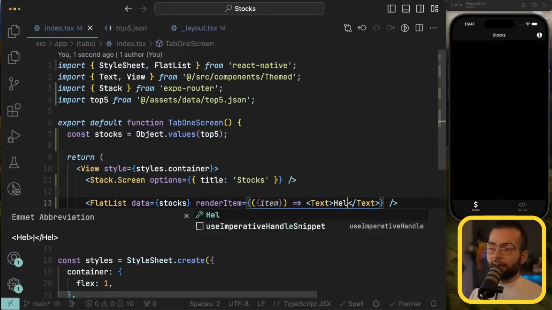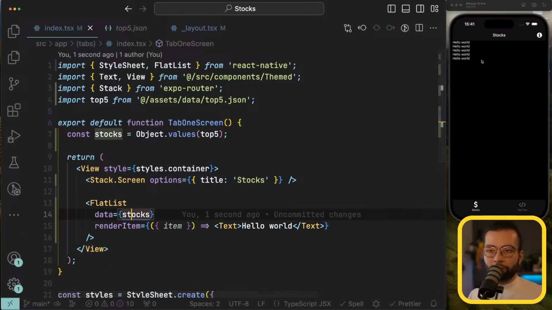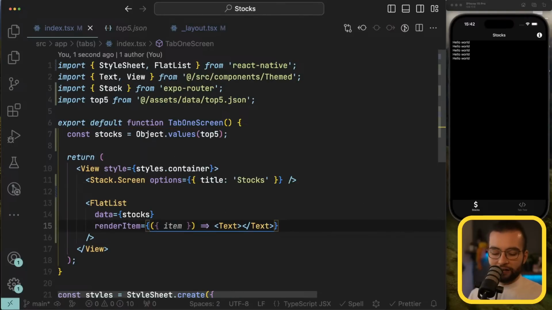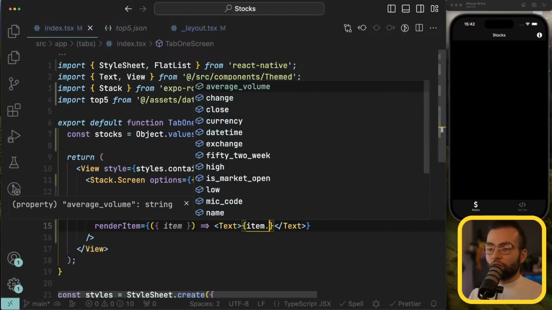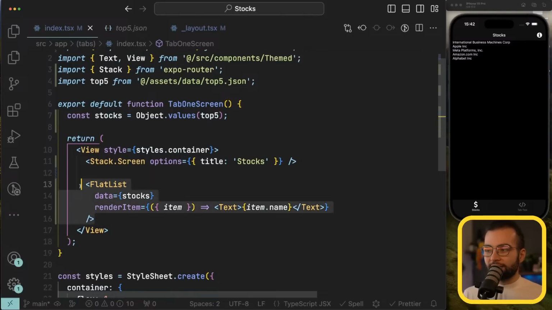So what I'm gonna do is I will render a hello world text for every item from our stocks array. What we should see on the screen is 1, 2, 3, 4, 5 hello world, because that's how many items we have in our top5.json. If instead of hello world, I'm going to dynamically take the item.name, in this situation we should see the name of the different stocks that we have here, starting with IBM, Apple, Meta, Amazon, and Alphabet. So that's the simplest way that we can use a flat list.